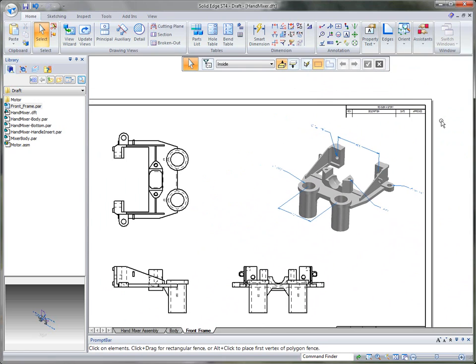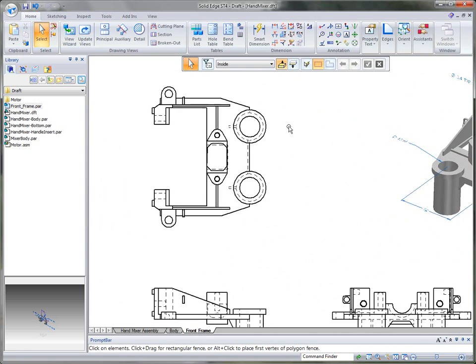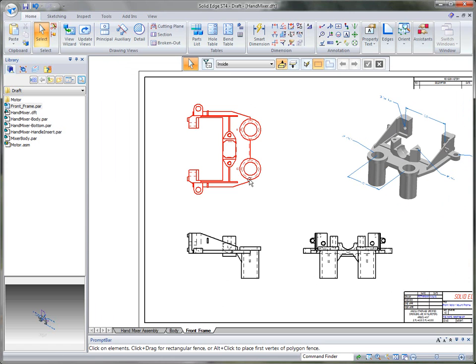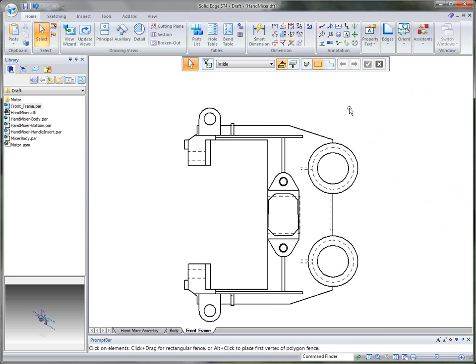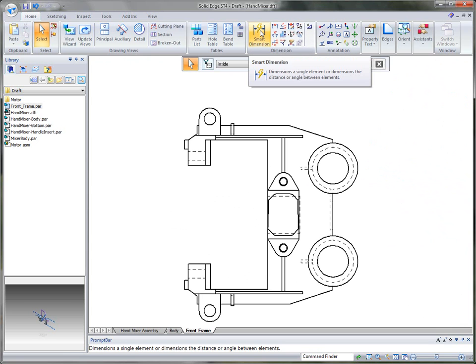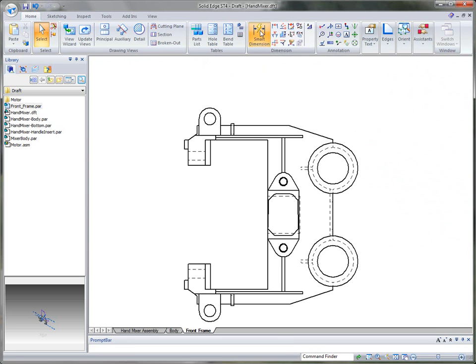So we can easily bring in information from the part file, but if we want to bring in the other views onto this quick sheet template, which I've already done, we can do that, and then we can use some of our cool dimensioning tools, one called Smart Dimension.